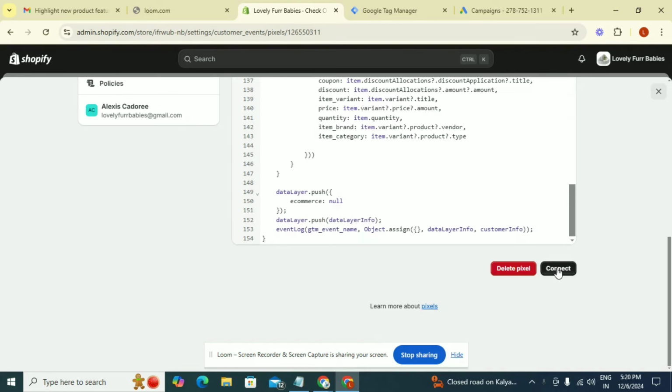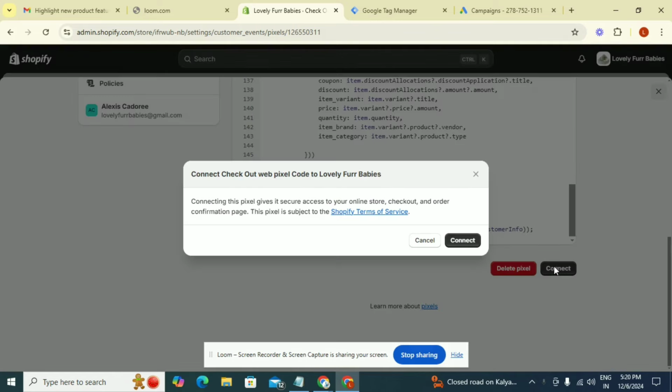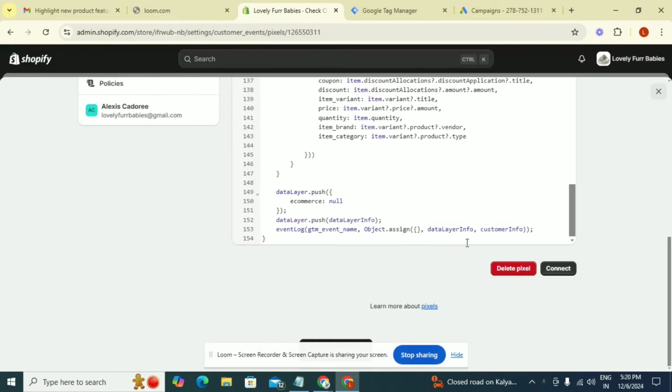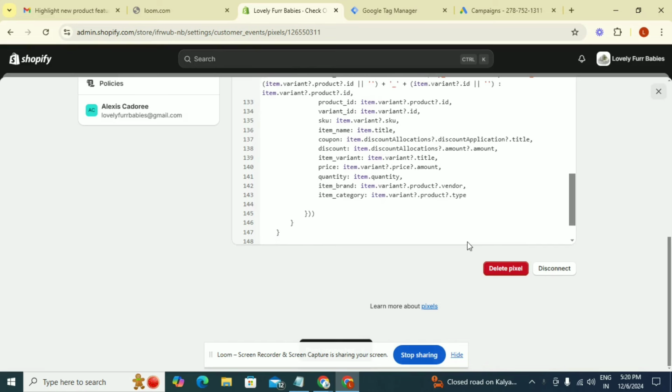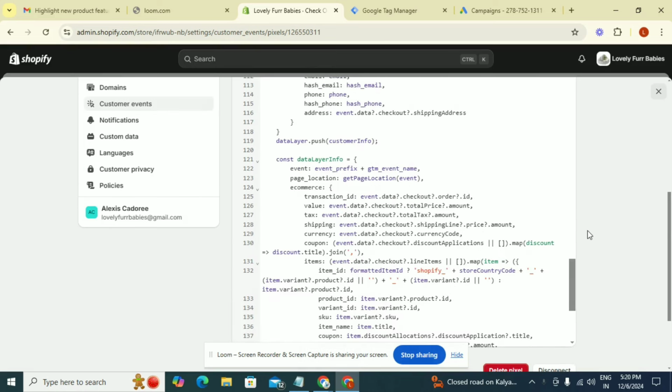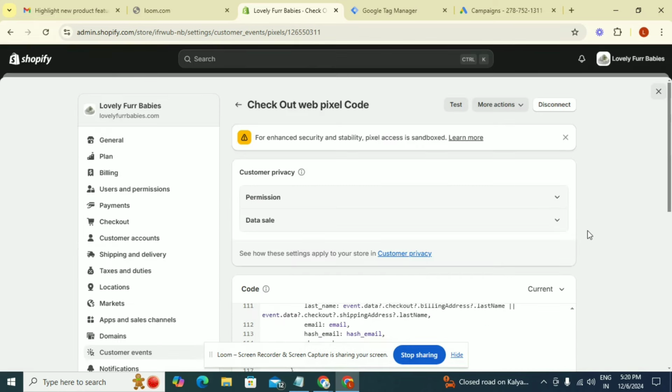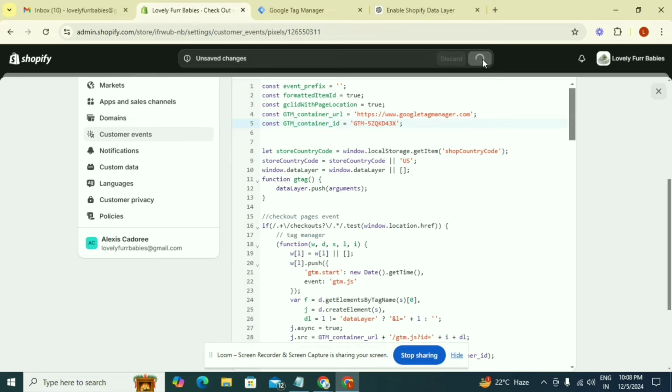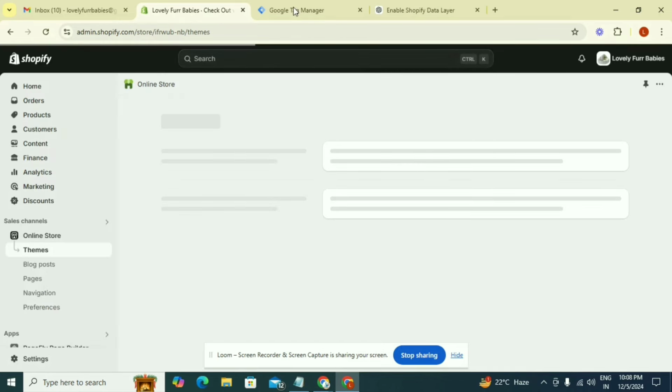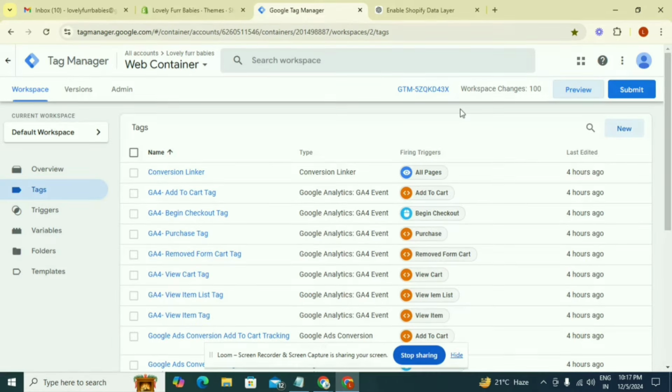Now scroll down and click on connect. Then click again on connect. Now the code is connected. Go to Google Tag Manager and check it is working or not.